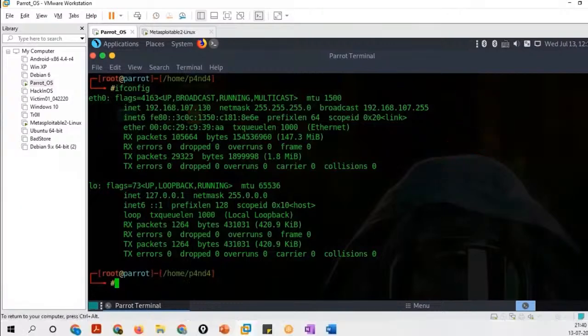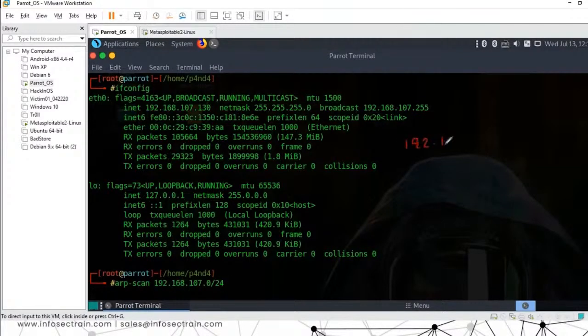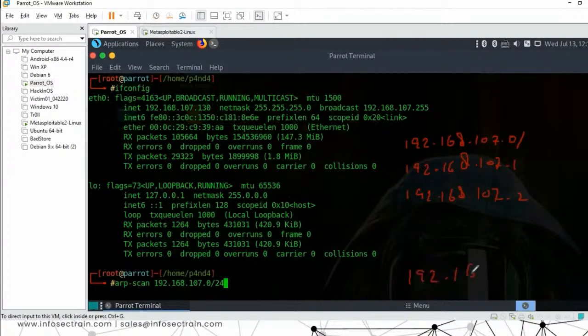So if I write something like arp-scan with the IP and /24, what will it do? It will look out for its subnet now. Starting from 192.168.107.0, it will go .1, .2, until 255. It will be pinging each and every IP over there, and whichever replies back, it will tell you that these IPs are up.